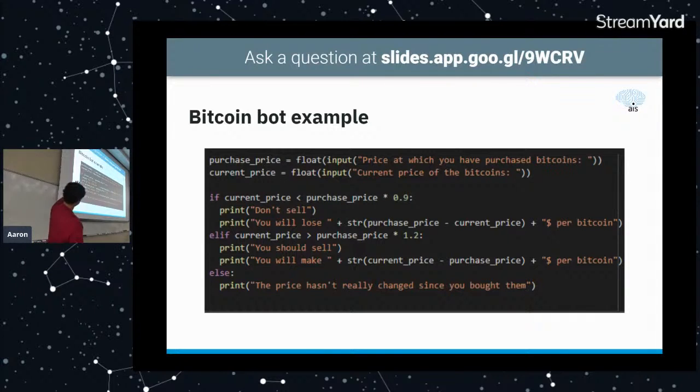So if we see purchase price equals float input, so we convert the input to a float, and current price equals float input, which means we convert the input to a float again. We can see that if the current price is less than the purchase price times 0.9, so what does that mean? That means if the current price is less than 90% of the price that you purchased at, it's going to tell you don't sell. Because obviously you don't want to sell if your current price is lower than what you bought it at, you'd be losing money. If that's false, then it goes into the else if.